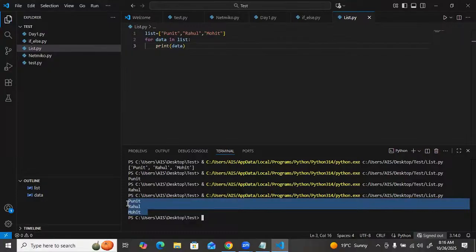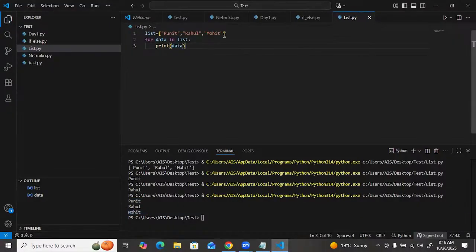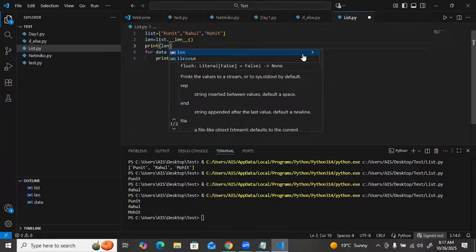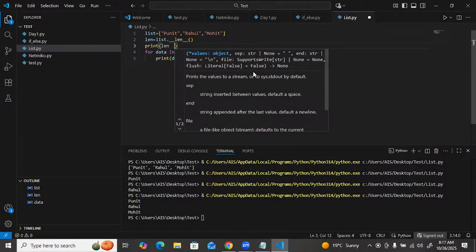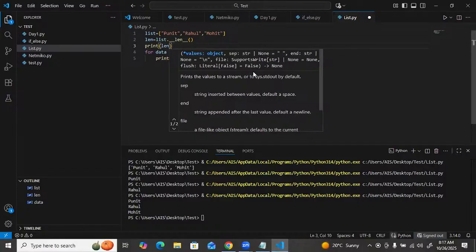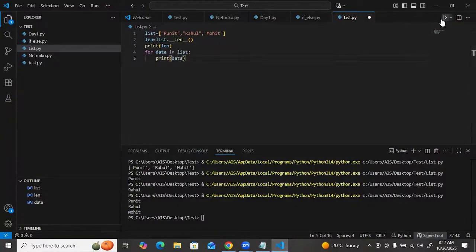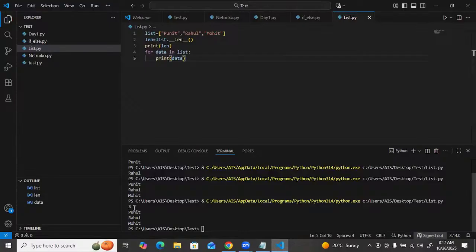Got it? How can we do that? Another option we have, guys, is to just get the length. So len equal to list dot, there is a function that we can call length, and then we can print the length. You will get there how many items there are. Total how many items do we have? We have 3 items, right?